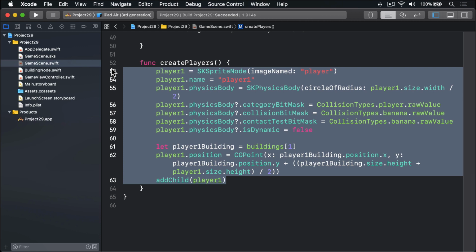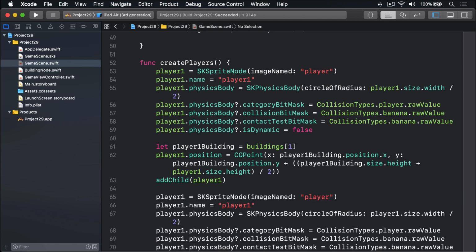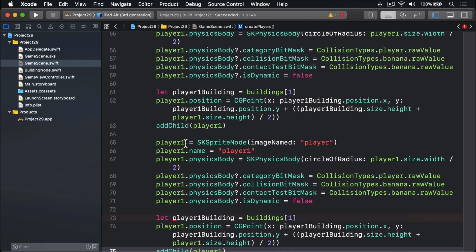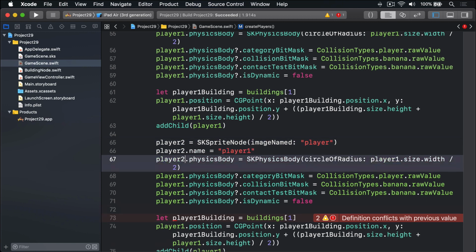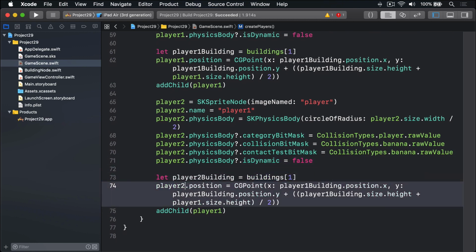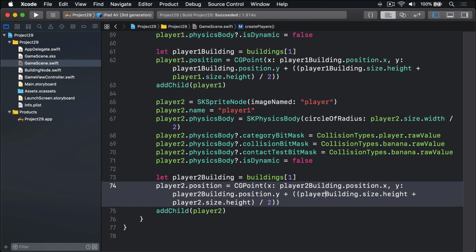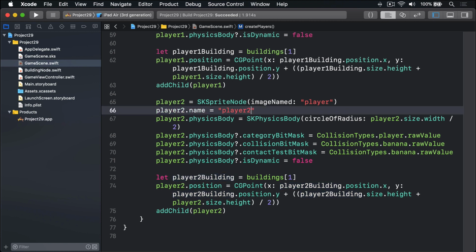Of course, we want 2 players, so I will copy and paste that code below, like that, and make the changes from player1 to player2. Basically, everywhere you see player1 should be player2. Don't forget to change the name as well. That's a string, so it's easy to catch. That should be "player2".